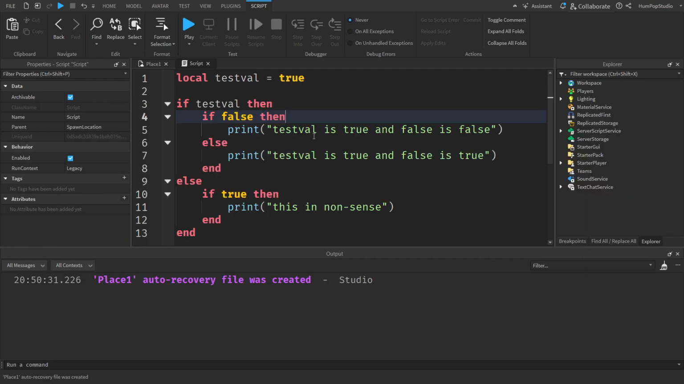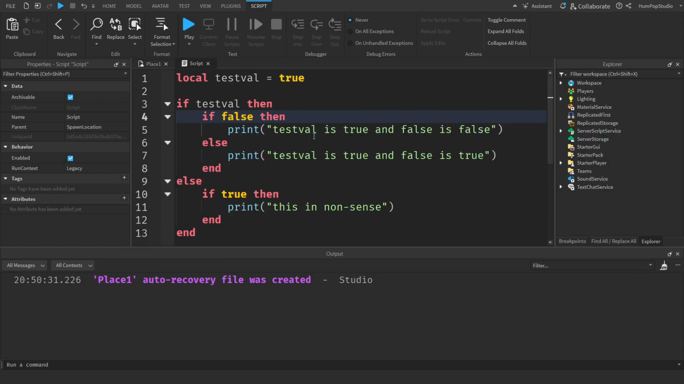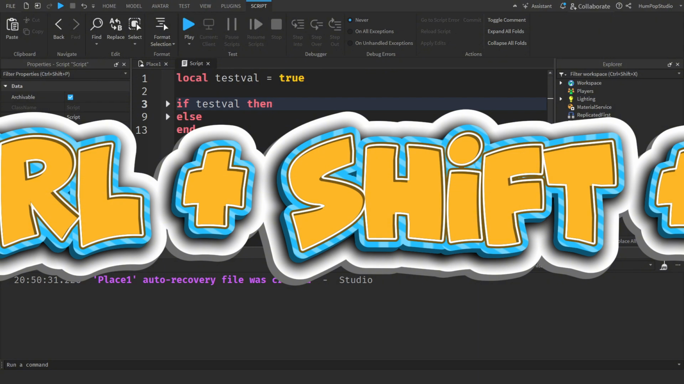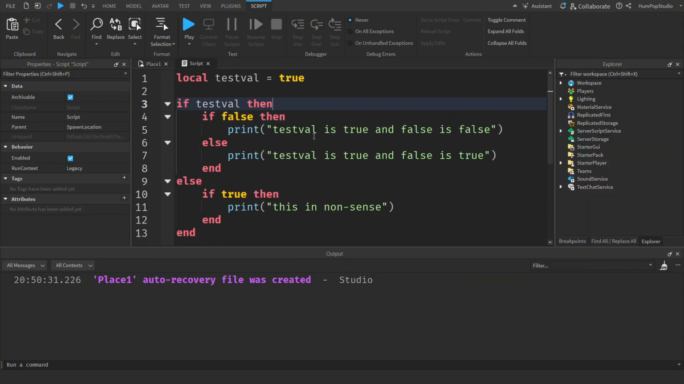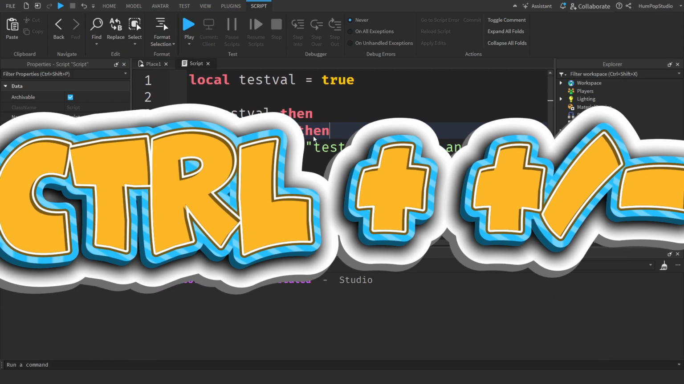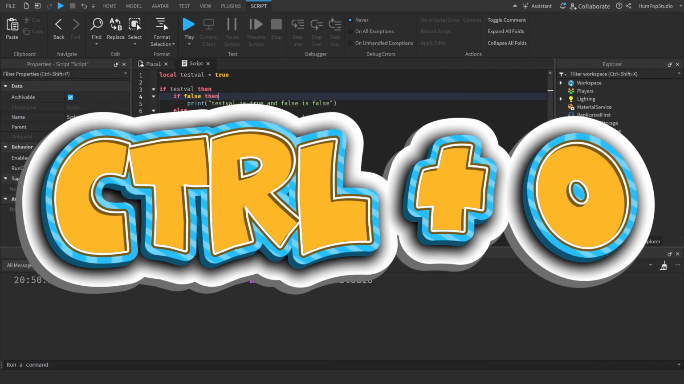So now our next one is Control Shift square bracket to collapse this fold, or Control Shift E to collapse all folds. Control E expands all folds. Control plus will help you zoom in. Control minus will help you zoom out. Control 0 will set it back to default.